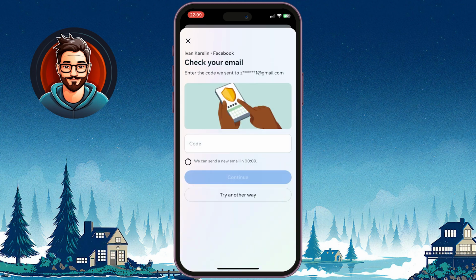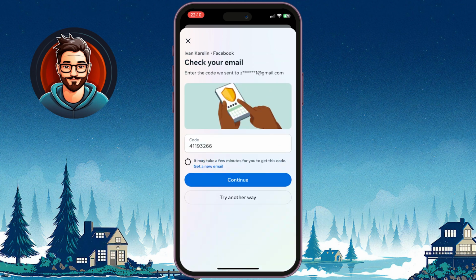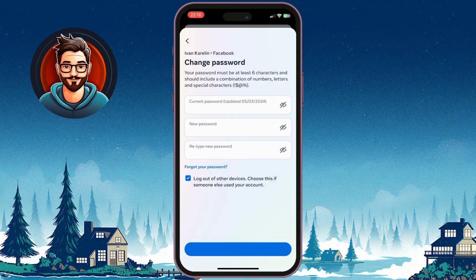You may be prompted to confirm your email. A confirmation code will be sent to your email address. Go to your email, open the email, enter the code and click Continue to confirm your password change. After a few minutes, your password will be updated.